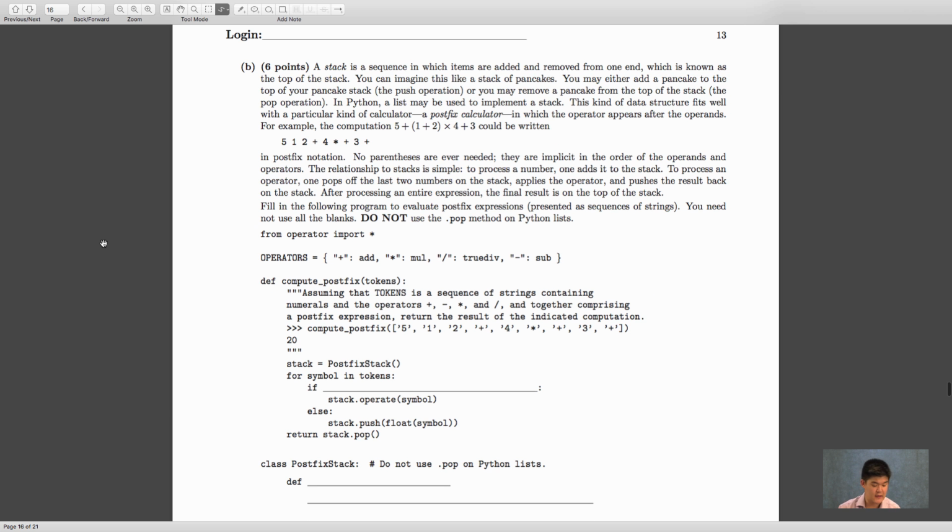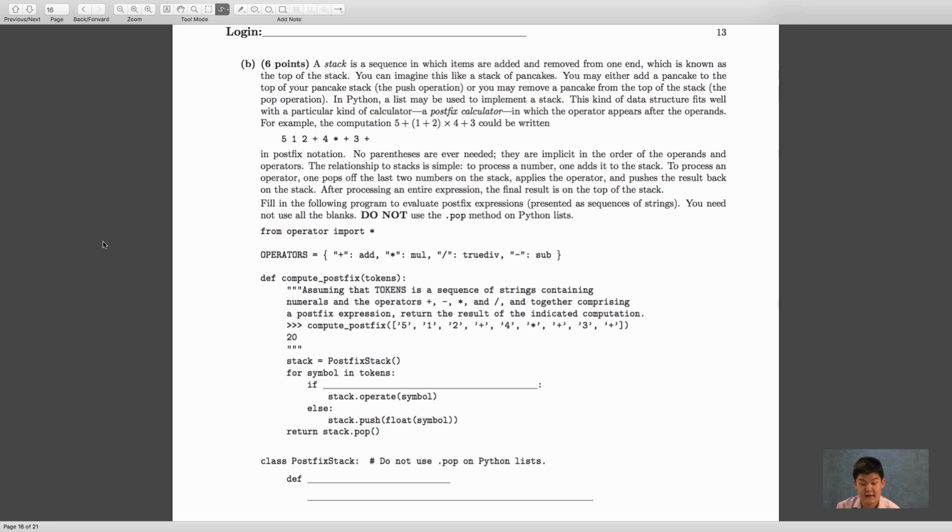All right, let's look at 5b. A stack is a sequence in which items are added and removed from one end, which is known as the top of the stack.